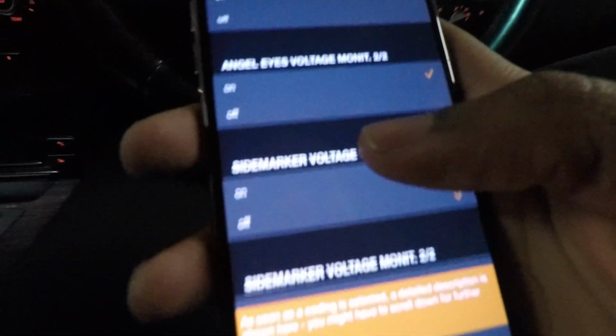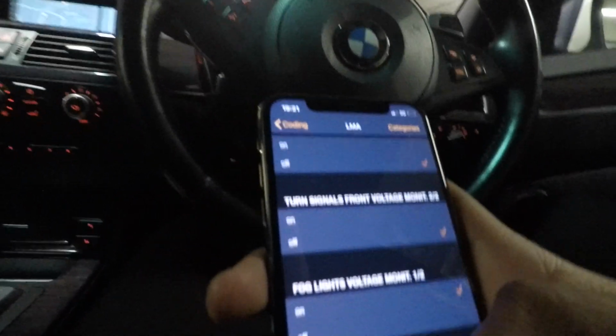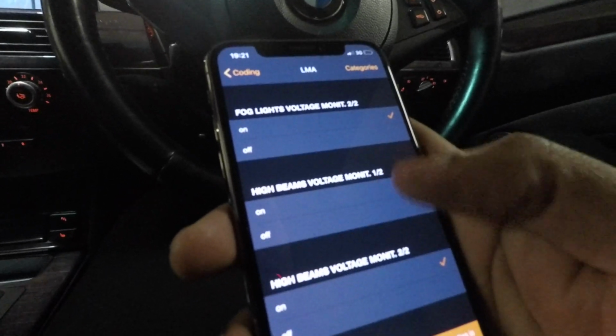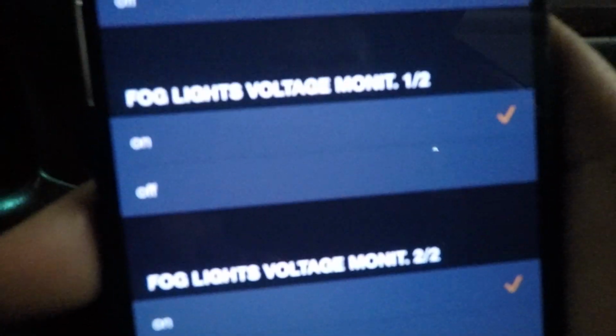If you also have angel eyes and you have a fault code, it's the same thing for that as well. It will be under, let me show you, angel eyes volt monitor. If you use LED fog lights and it decides to give you a fault code, then it will be the same thing again. Fog lights, volt monitor 1 and 2 right there. So that's how you do it, people.